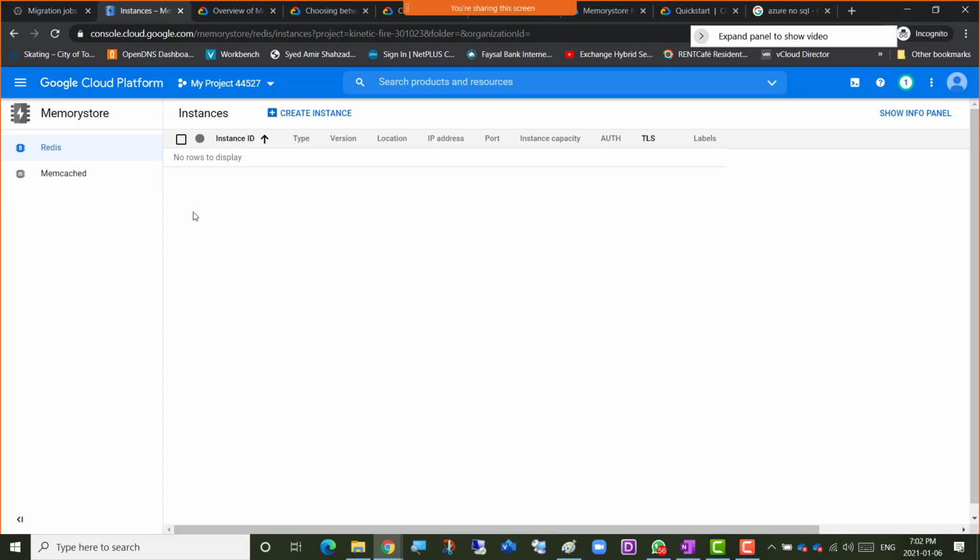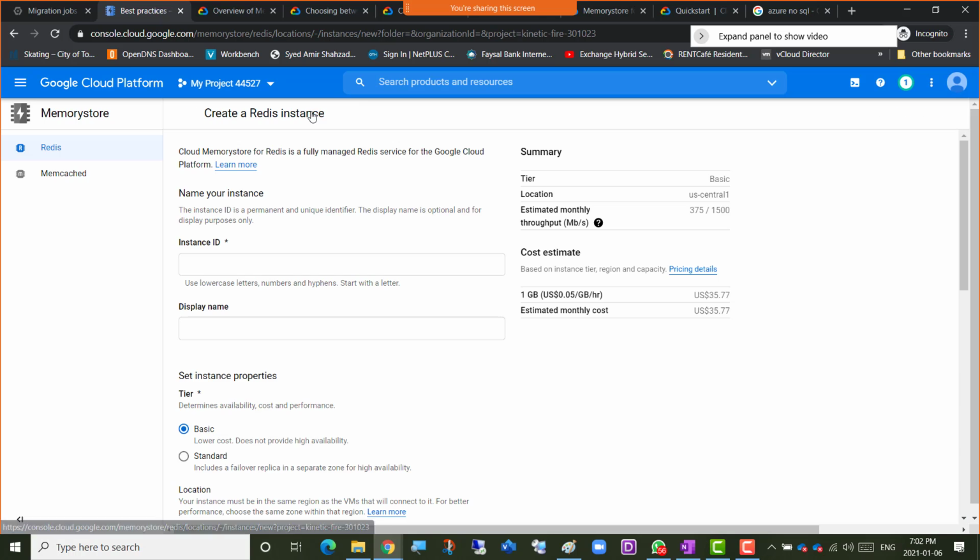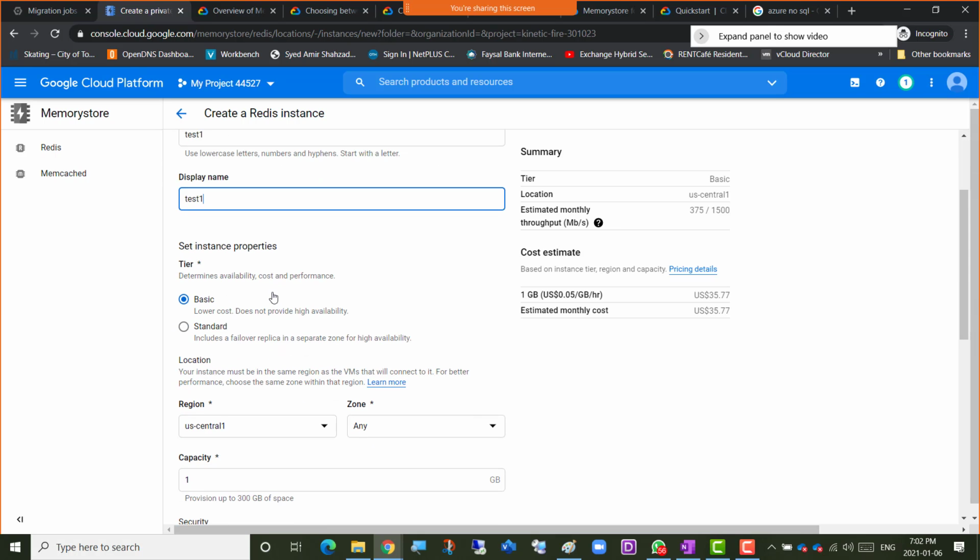Once you do create, when you go to the memory store and it's ready, this is how it looks. There's Redis and there's Memcache. If I click create instance, Cloud Memorystore for Redis is a fully managed Redis service for Google Cloud Platform. Name your instance: instance ID, suppose test1, and display name test1. Tier determines availability, cost, and performance. Lower cost does not provide high availability. Standard includes a failover replica in a separate zone for high availability.